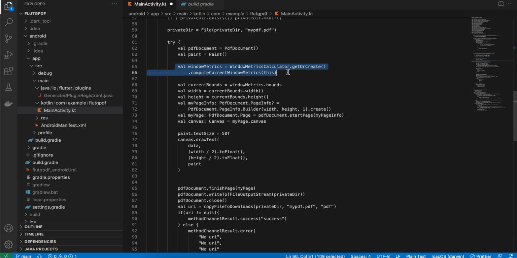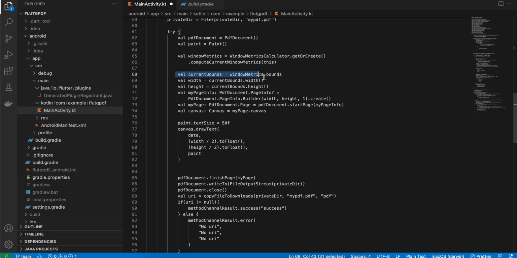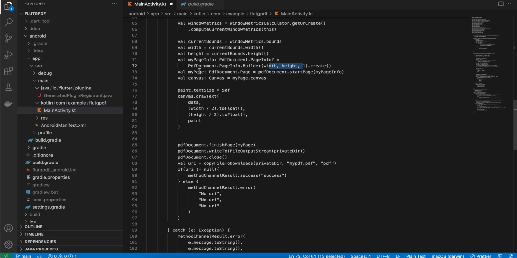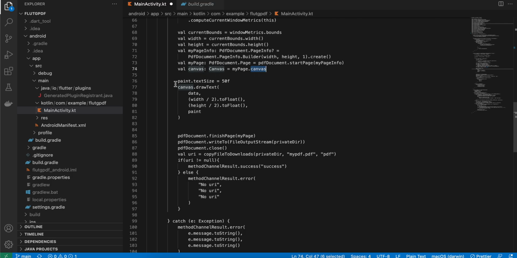And here we are calculating the window metrics, getting the width and height of our device. Then we are creating a PDF document, passing the width and height which we have calculated, then creating the PDF document dot page, and then we are creating a canvas. Here you can set what text size you want, so depending on your needs you can change it. The canvas dot draw text will draw text to your PDF. If you want to draw an image, I think there is a method called canvas dot draw bitmap or draw image, something like that, and you just have to pass the image or the bitmap.